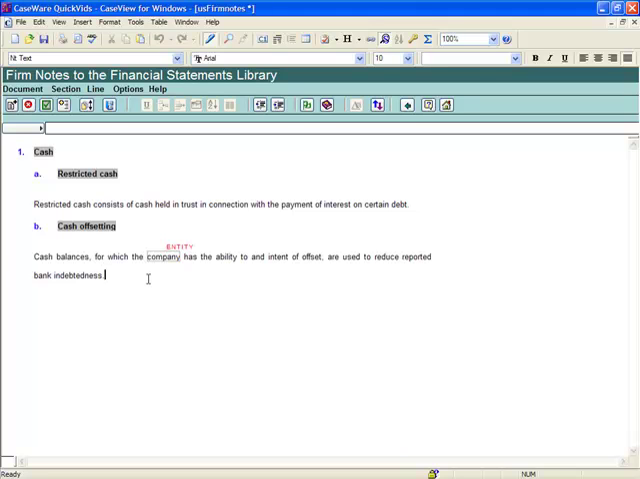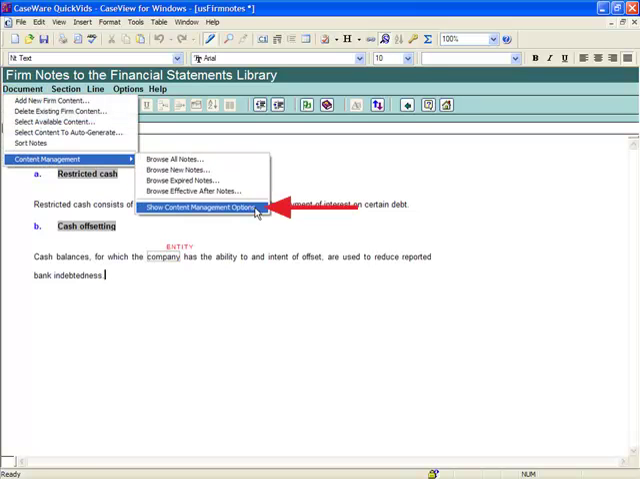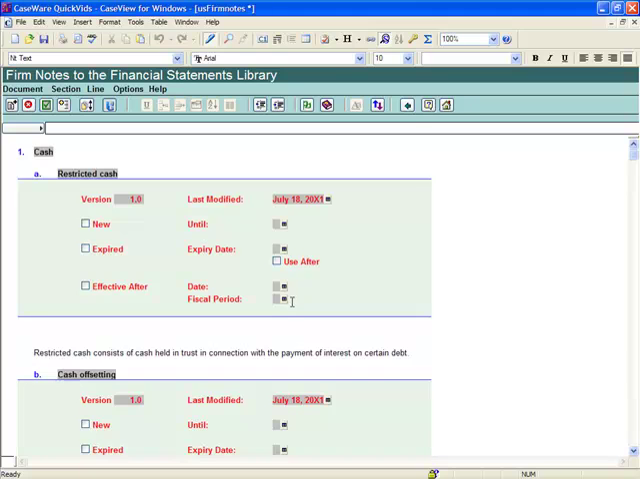To access the Note Content Management System, when in the Firm Note Library, select the Show Content Management Options button from the Library toolbar, or from the Template menu, select Document, Content Management, and Show Hide Content Management options.